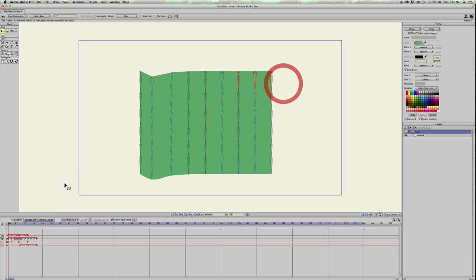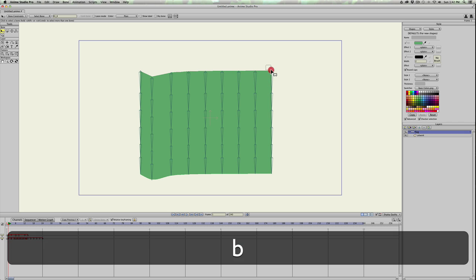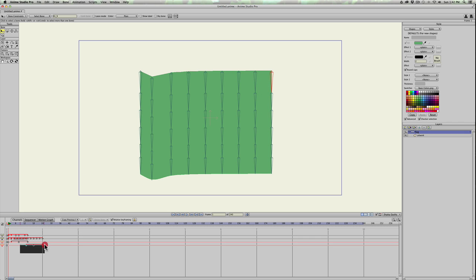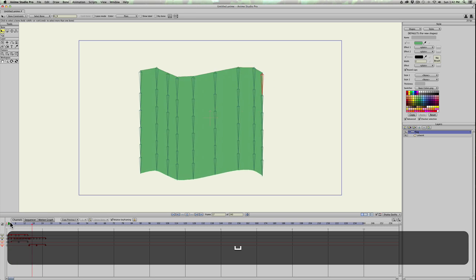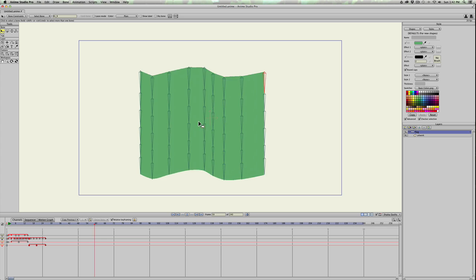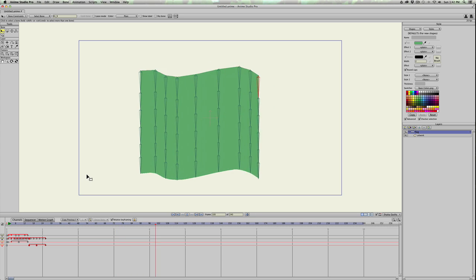And just keep doing that really quick. 1, 2. Hit B, grab the last 2, grab these, 1, 2, and then we'll just grab the last bone itself, and 2 over. The timeline looks really crazy, but if you see now when we play this, it looks like a flag waving.